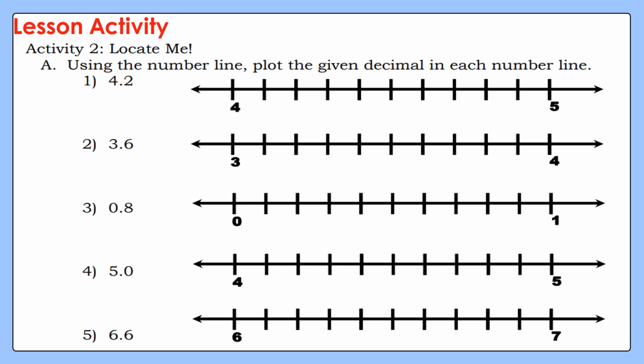Lesson activity. Activity number 2, locate me. Using the number line, plot the given decimal in each number line. Number 1, 4.2. Number 2, 3.6. Number 3, 0.8. Number 4, 5.0. Number 5, 6.6.